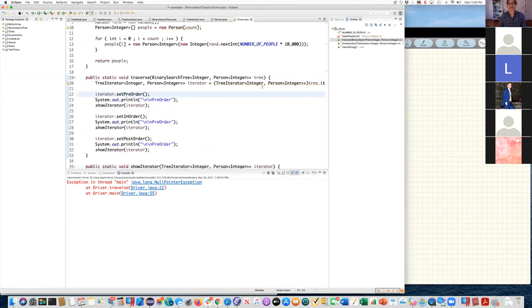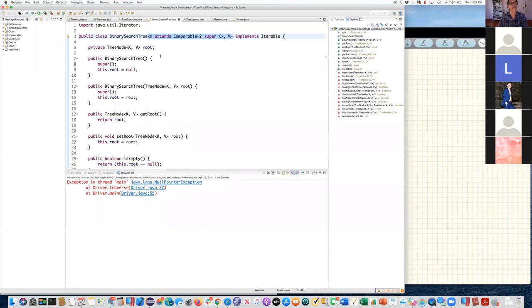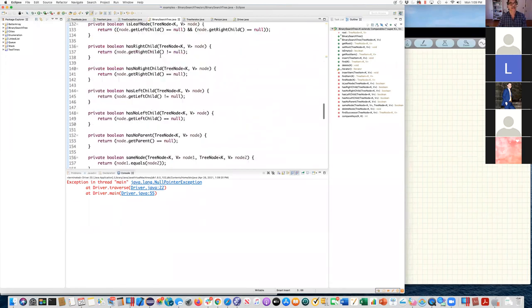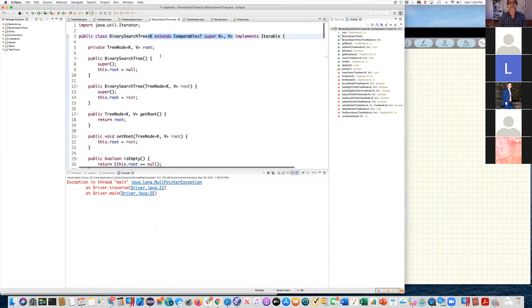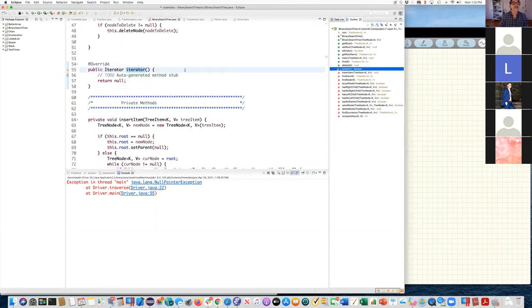So it's saying that I'm not getting an iterator out of the binary search tree. Let's see why I'm not getting an iterator. Did I not call the implements iterator? So iterator. Oh, we didn't do the iterator. No wonder.